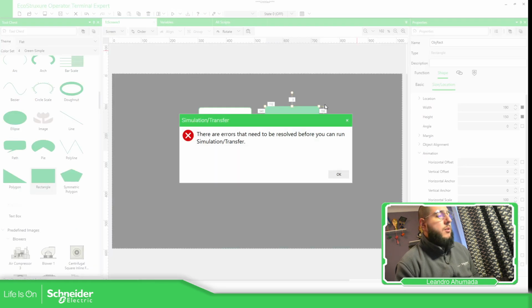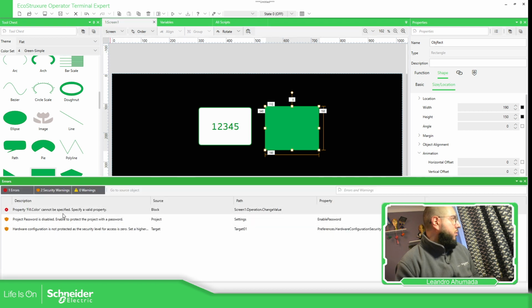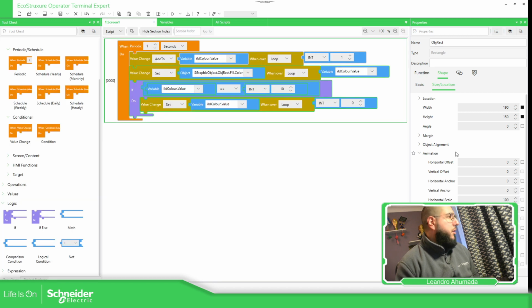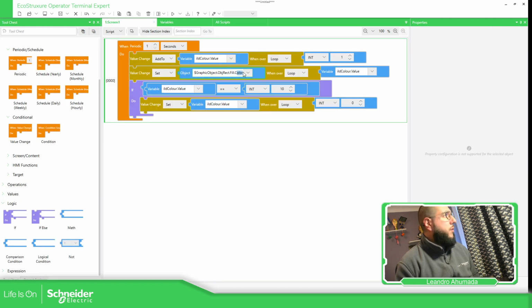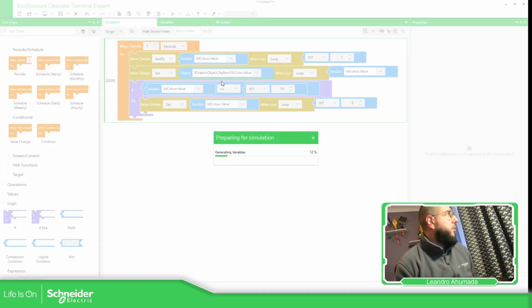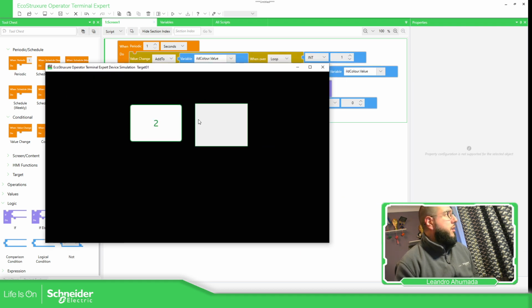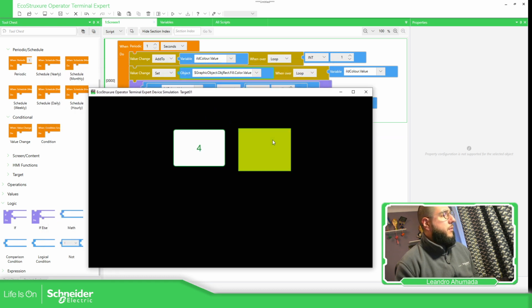So let's see if I'm wrong or not. Errors. Maybe specify property. Color. Color value. So if you can see, it's changing the color inside. It is the fill offset. Okay, and now it's going back to 0.